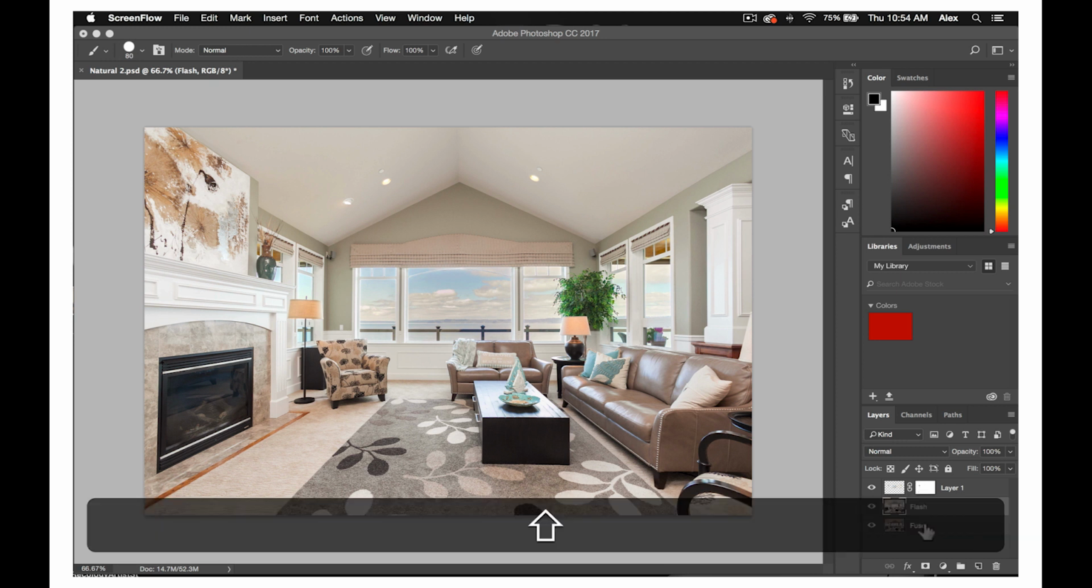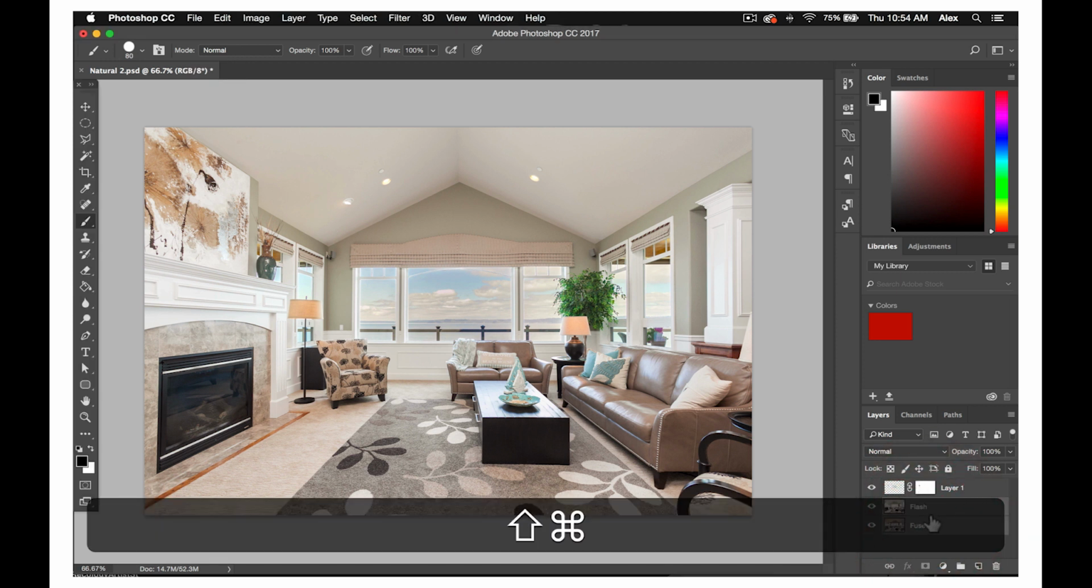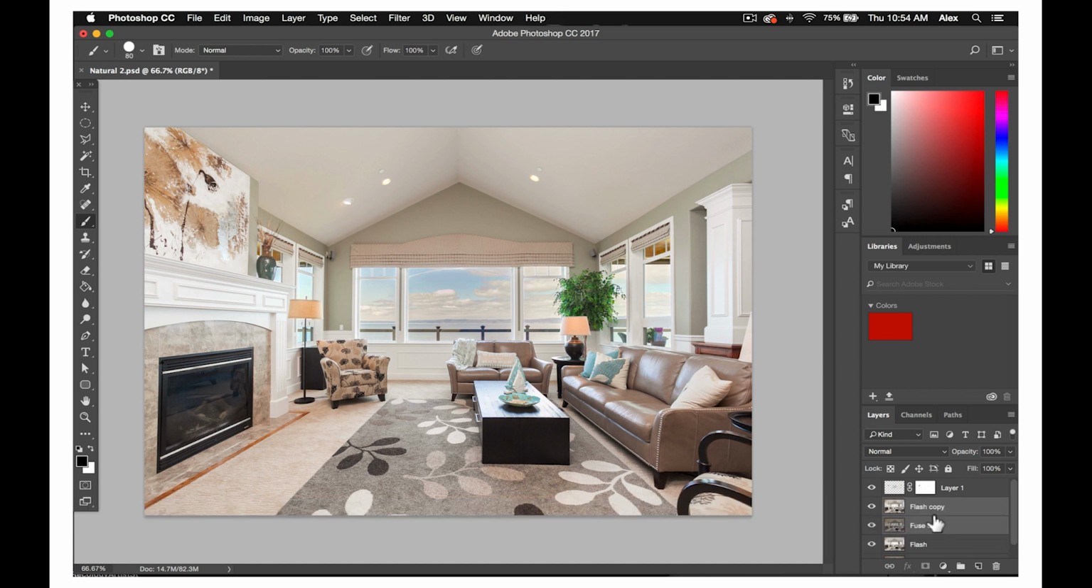After you've labeled your flash and fuse files and checked for alignment, duplicate them by pressing Command-J. Before you do edits on any layer, always duplicate the layer so that you have the original layer for reference.